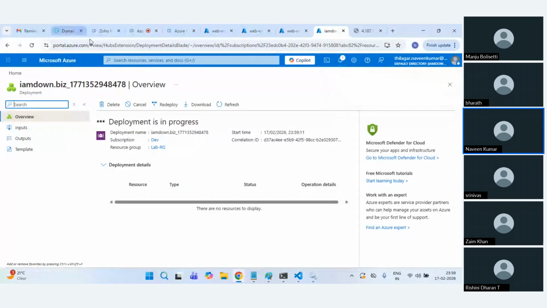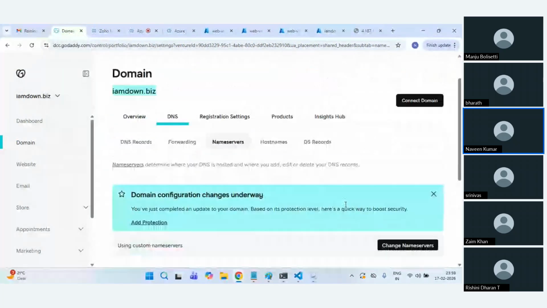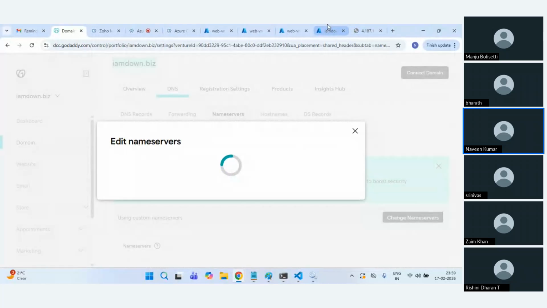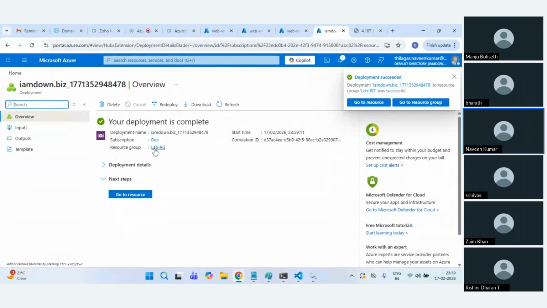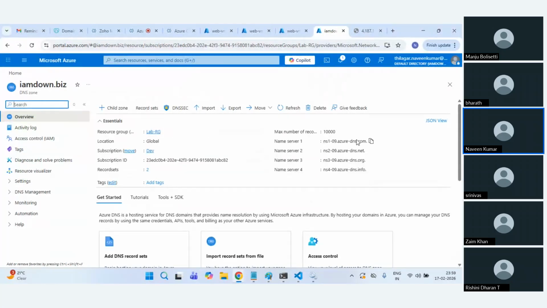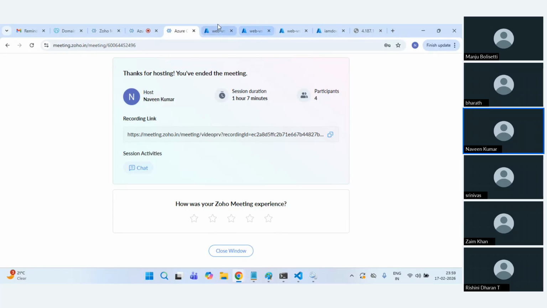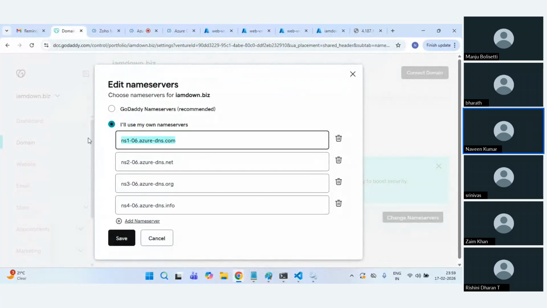Once this is done, we have to update our name servers here, because only then does our domain get registered. Let's go inside this, and what is that? Okay, it's here.